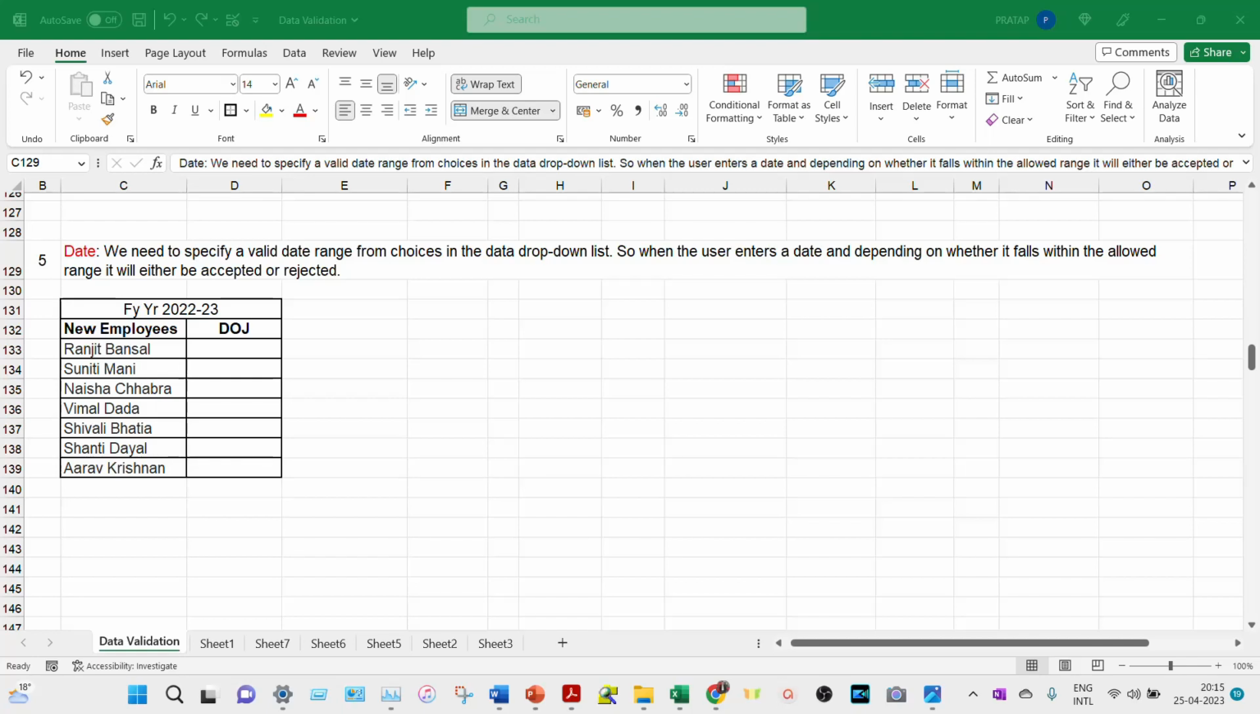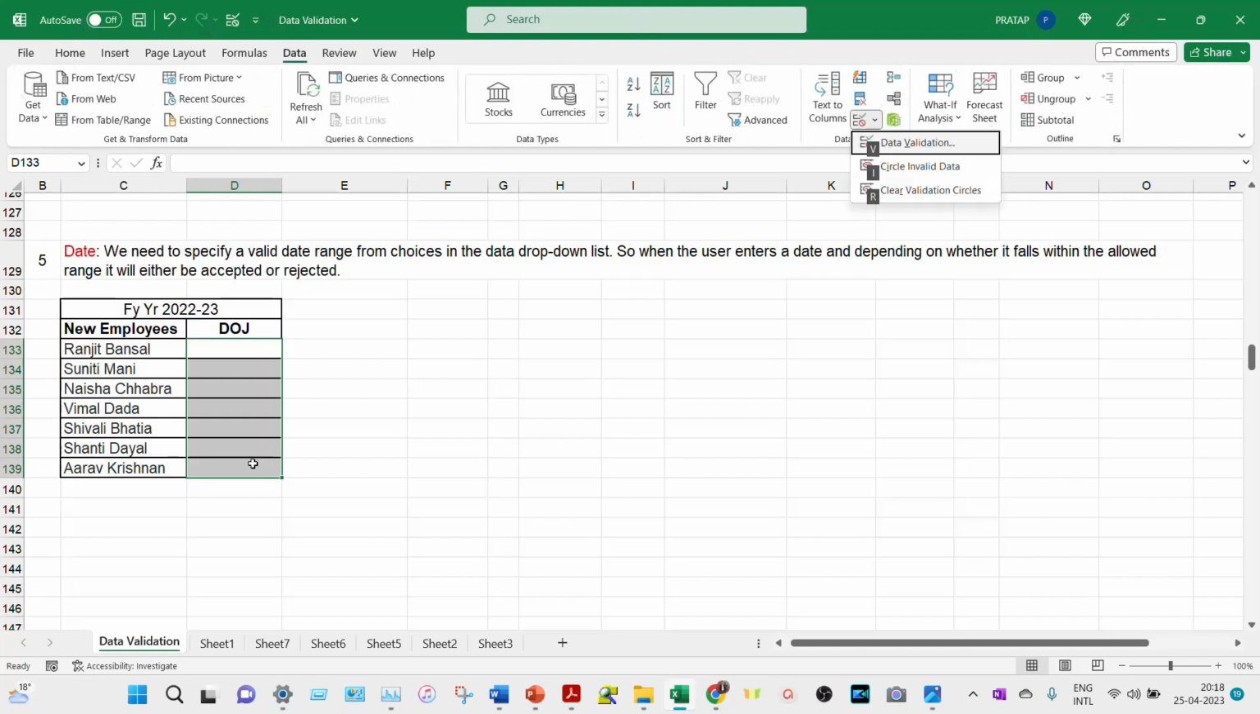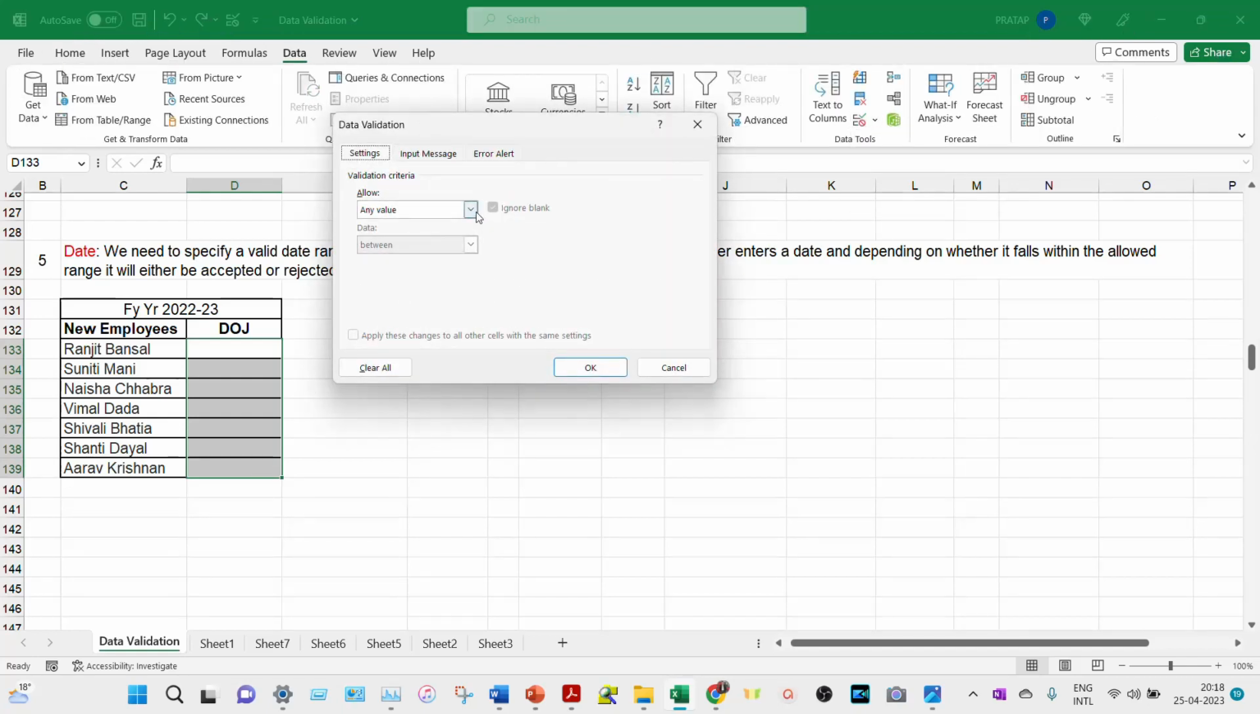We need to specify a valid date range from choices in the data drop-down list. So when the user enters a date, and depending on whether it falls within the allowed range, it will either be accepted or rejected. In this example, we have the list of new joiners in a company in the financial year 22-23, and we have to enter their joining dates. To validate the data, we first select the required cells and then open the validation window. Next, we select the date criteria from the allow drop-down list.